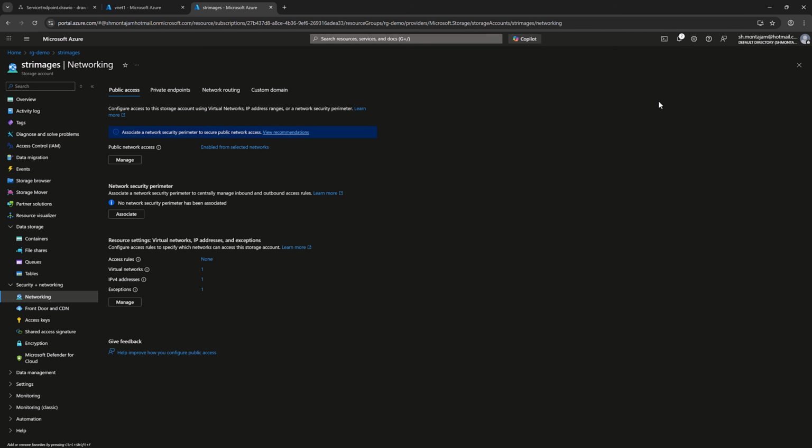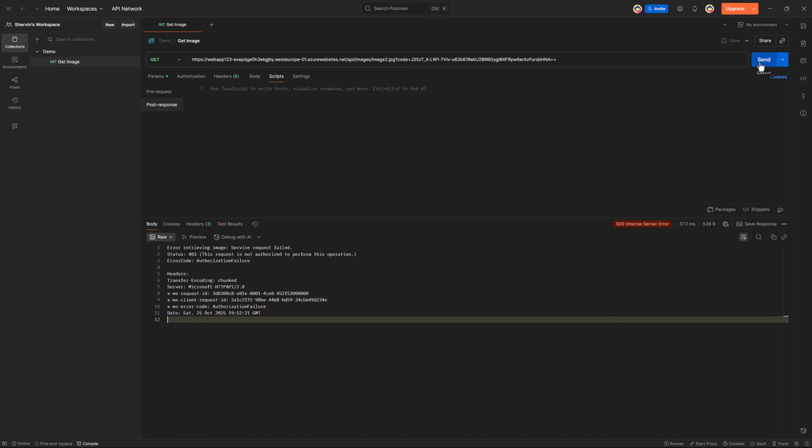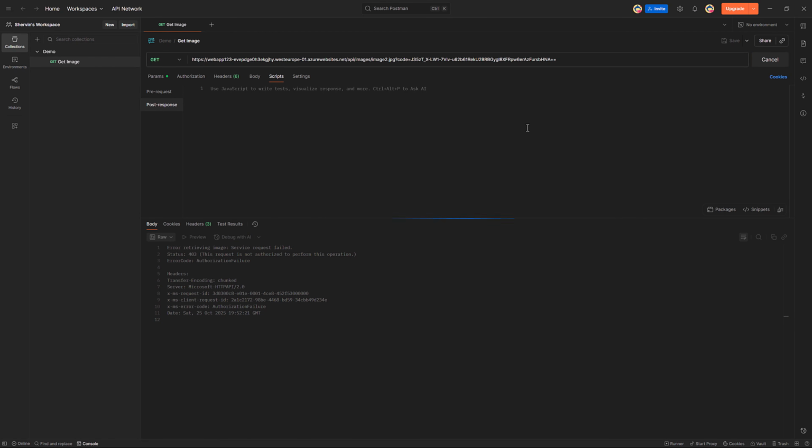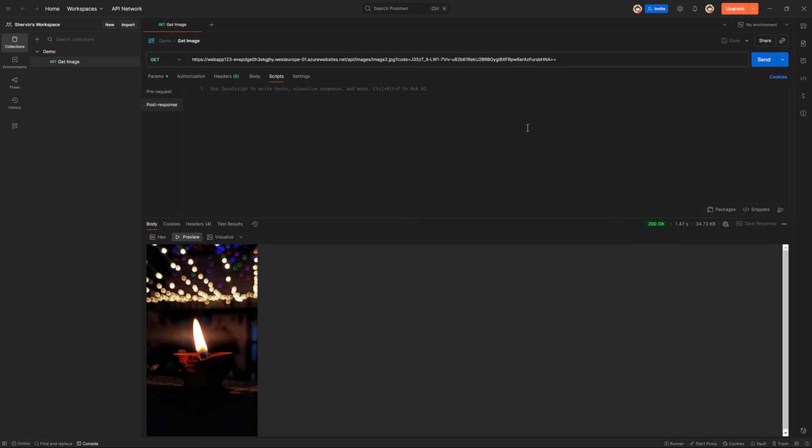connection is in place. And if we open the Postman, send a request, we should be able to see the picture again. And there we go. Now I try to remove the service endpoint because next we would like to try how we can achieve the same with the help of private endpoints.